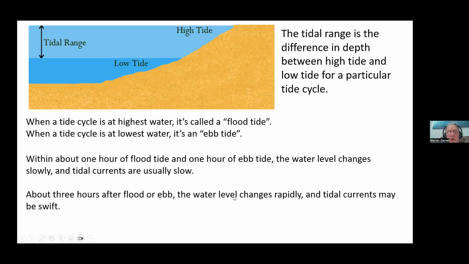Since the tide cycle is about 6 hours and 15 minutes long, and it's not always the same everywhere, but it's usually about that, about 3 hours after low tide, the tide is rising as quickly as it's going to rise. And about 3 hours after high tide, the tide is falling about as rapidly as it's going to fall.